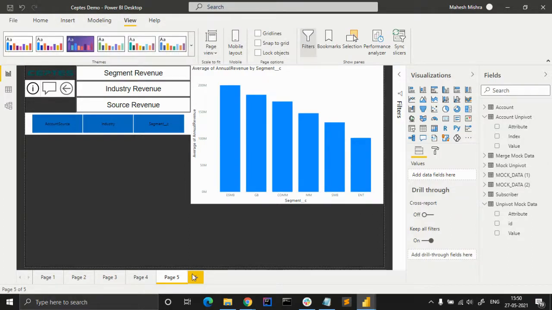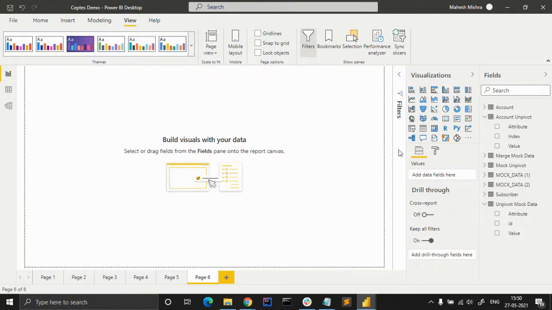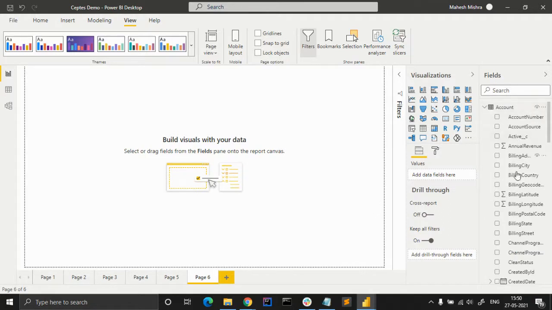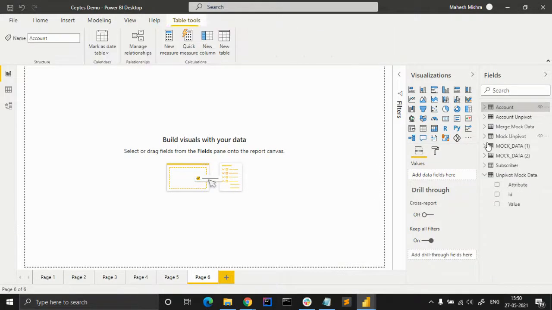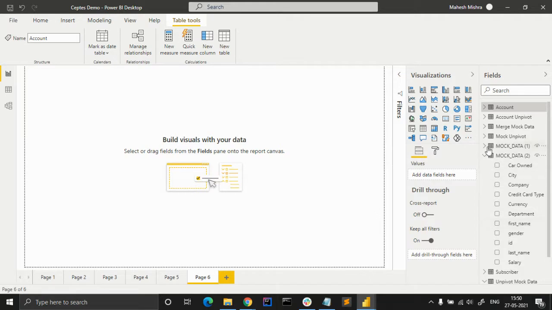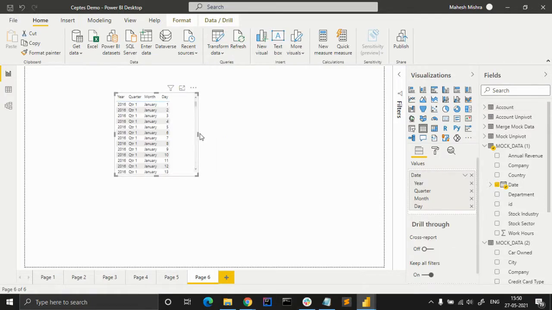Now let's create another page. I want to show one more thing. Let me see if there are any proper dates. I think I had a date in some, yeah, we got a date here. You can see we have got a date column here.